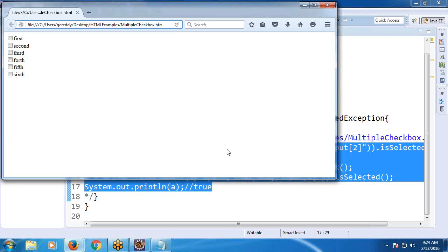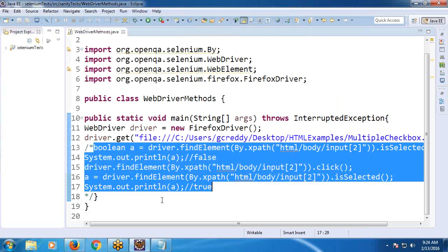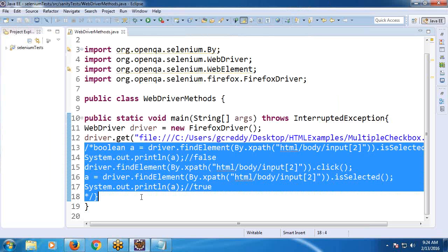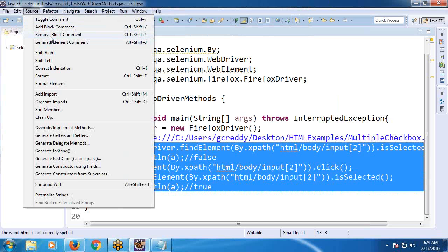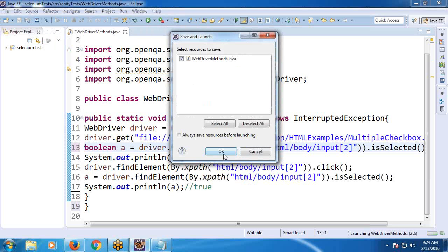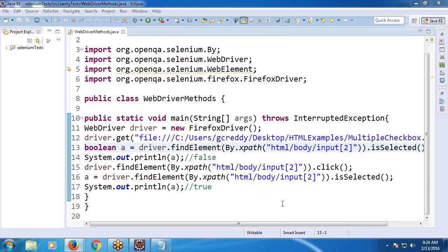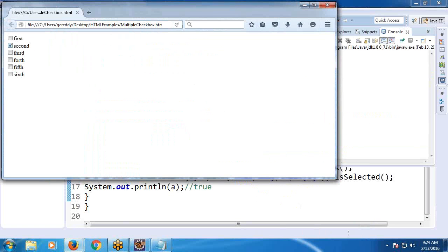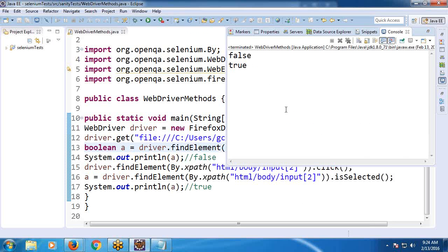Okay, so first we are checking whether it is selected or not. After launching, first we check that checkbox, then select the checkbox, and again check the status. Remove this block comment, run the program. Observe: false, true.